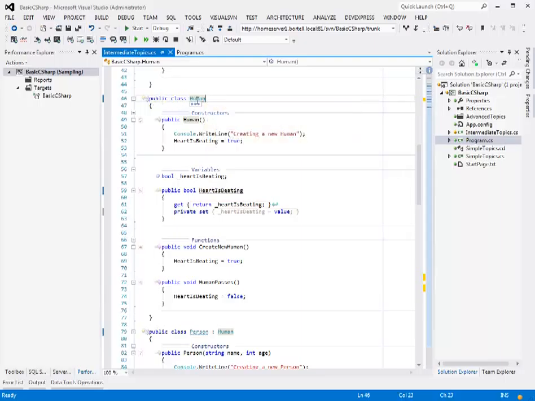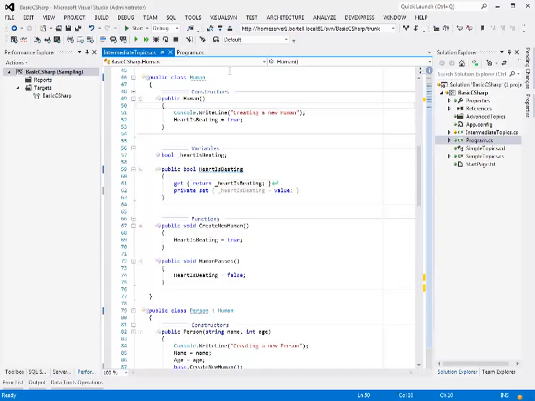Now if you want to inherit from this class, and what that means is get everything this class has in your class, it's not too hard to do, and I'm going to leave them both up here on the screen. You'll notice I have another class down here called public class person colon human. So what that means is that person inherits all the properties and behaviors of humans. Now you can do a lot of things with this. We're just going to cover the basics here.